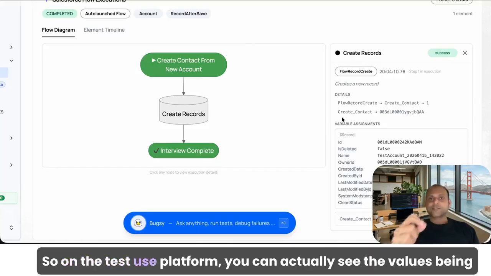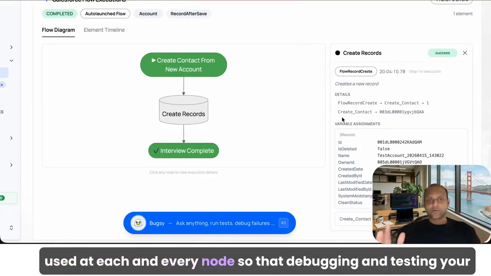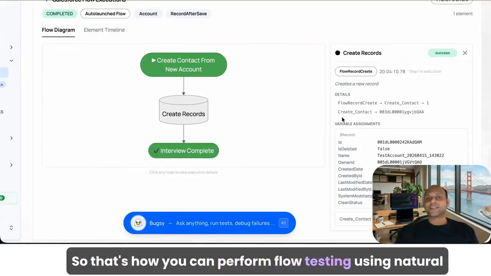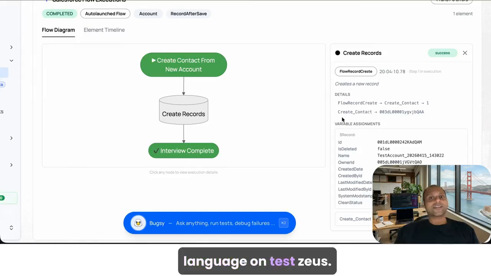So on the Test Zeus platform, you can actually see the values being used at each and every node, so that debugging and testing your flows is super easy. So that's how you can perform flow testing using natural language on Test Zeus.